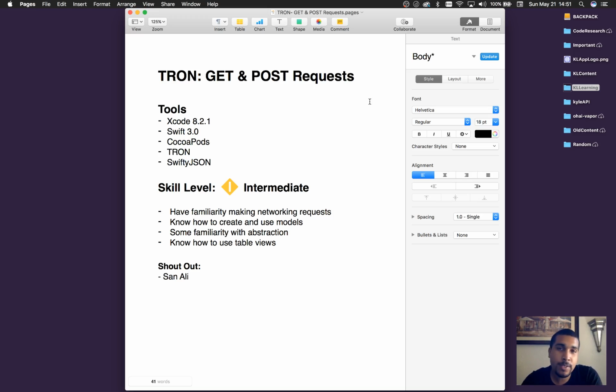The tools that we're going to be using today are Xcode 8.2.1, Swift 3.0, CocoaPods, Tron, obviously, and SwiftyJSON, which is included in Tron. The skill level I set for this tutorial I marked as intermediate because you have to have some familiarity with the tools above, as well as having some familiarity with networking requests, knowing how to create and use models, abstraction, and UI table views.